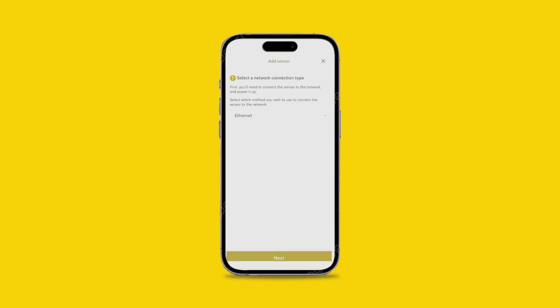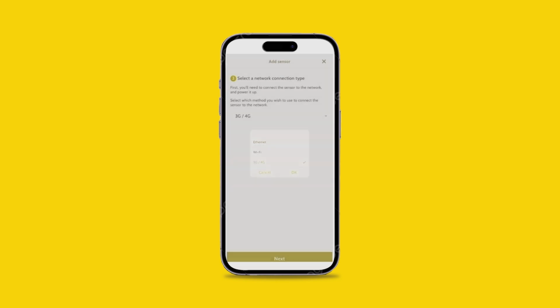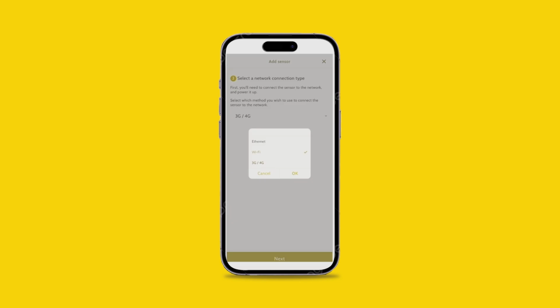Next, we'll need to connect the sensor to Mobilytics servers in the cloud. Select which method this sensor will use to connect to the network: Ethernet, Wi-Fi, or cellular. If you're connecting via Ethernet, make sure to plug the Ethernet cable into the sensor before continuing. If you're connecting via cellular, you'll need to connect the Vodafone cellular modem to the sensor's USB port. If you are connecting via Wi-Fi backhaul, this is performed by connecting a mobile phone to the Mobilytics sensor.